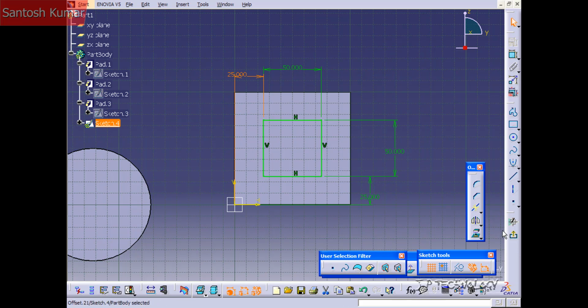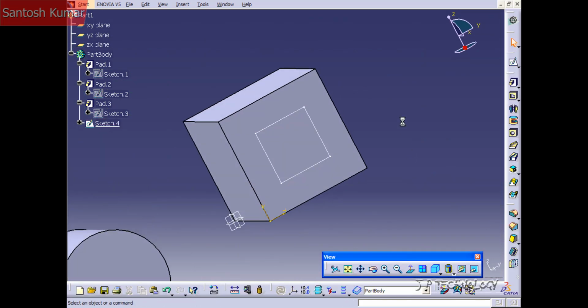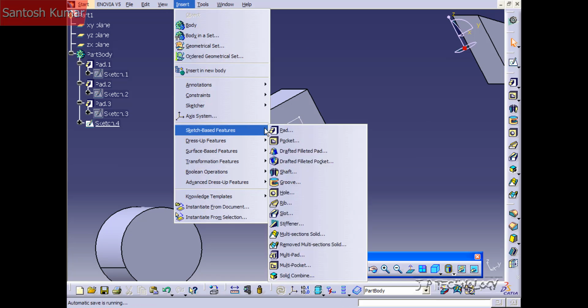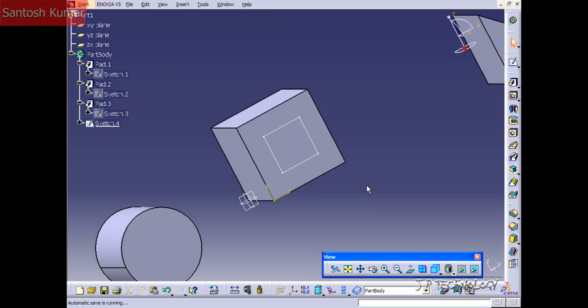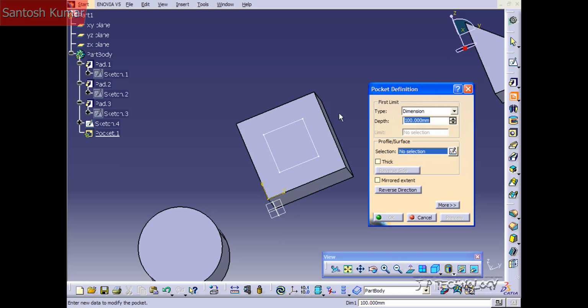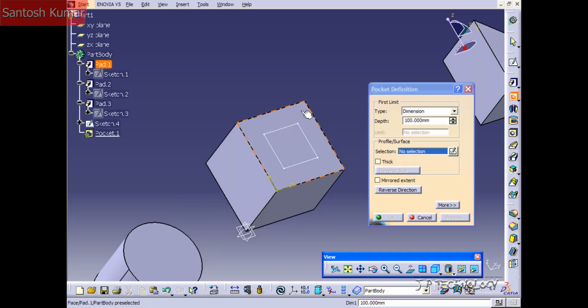So now that we have our sketch, let's go out, and you can find the Pocket feature right here on the toolbar, or if you go to Insert, Sketch-Based Features, Pocket. So let's click Pocket, and what you need for a pocket is a closed profile. So that sketch that we just made, you can either select it here or select it through the tree.